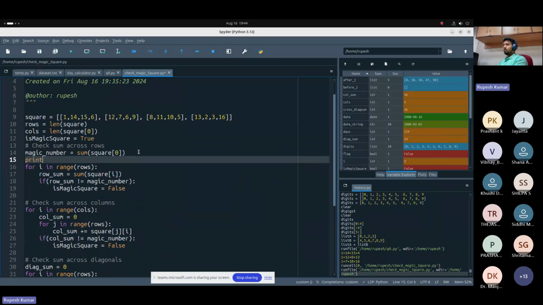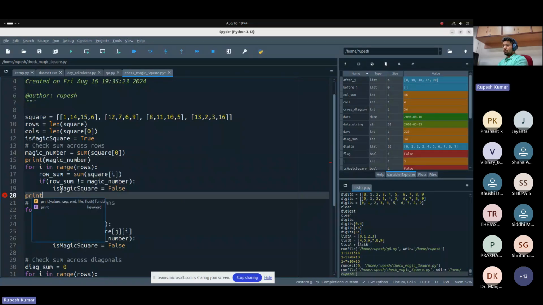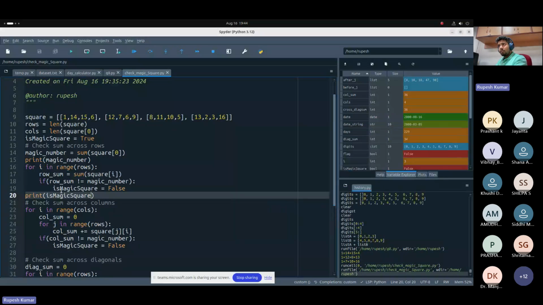Let's first print the magic number and let's isolate the issue. So let's check whether the row test is working or not. Okay, so the row test is not working correctly. So row sum equals sum of square at i. So what is row sum then? Let's print the row sum.